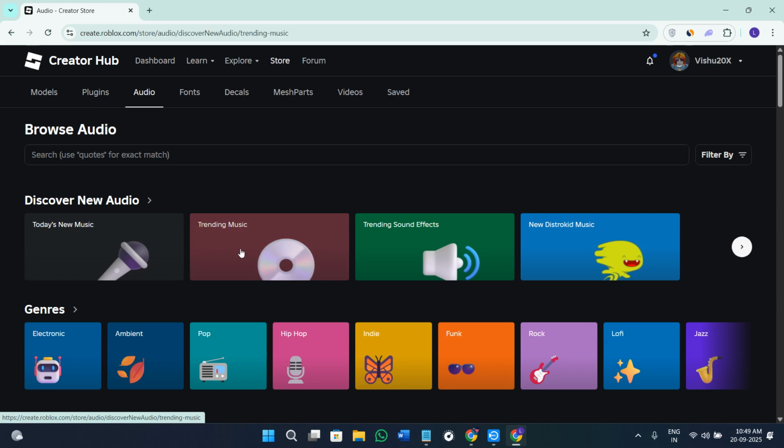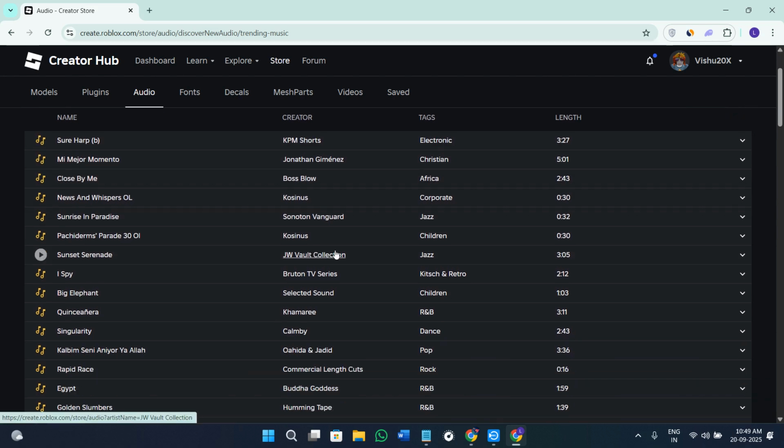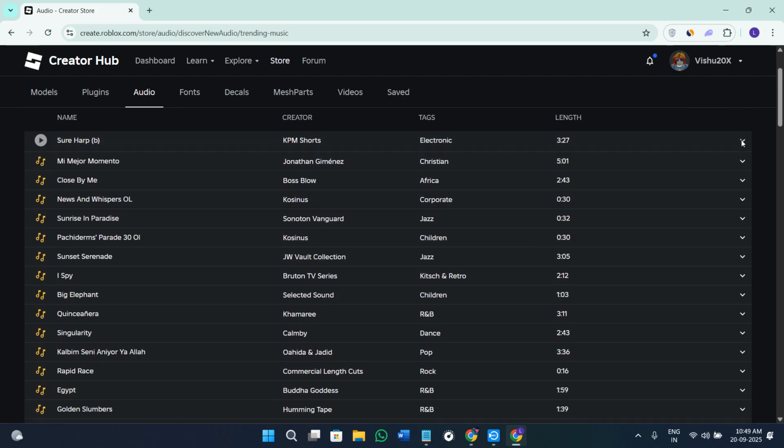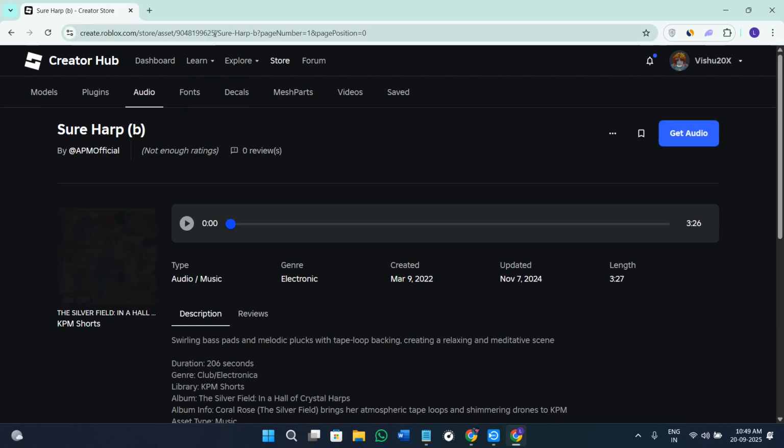So you need to simply click on the audio that you like and this is going to take you to the sound's detail page with the play button, uploader info and the description. So once you have this, you need to just simply take a look at the top of this particular audio.